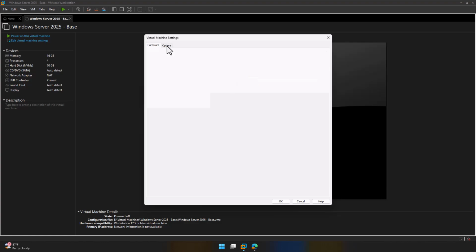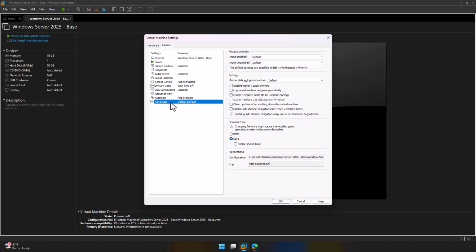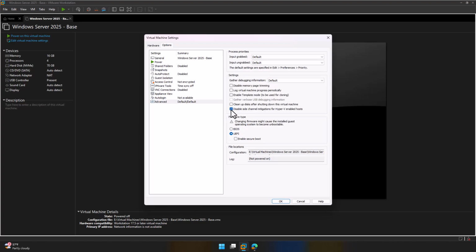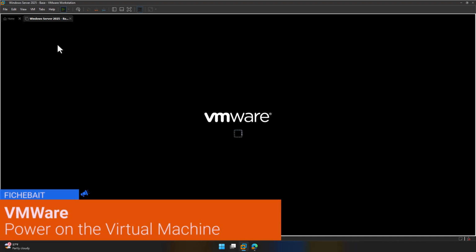And then on the Options tab, we have a few different settings that we're going to select. So we have the Advanced option here on the left, and on the right hand side there's Disable Side Channel Mitigations for Hyper-V enabled hosts. We're going to go ahead and check that box. If you don't check it, you'll actually get a warning message when you go to start up your VM. So once we have that, we'll click OK. And now our virtual machine is ready to be powered on. So we'll go ahead and click on Power On this virtual machine.